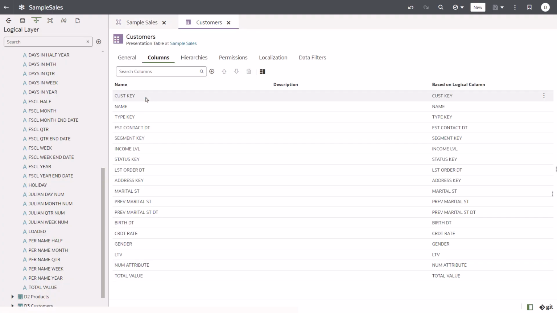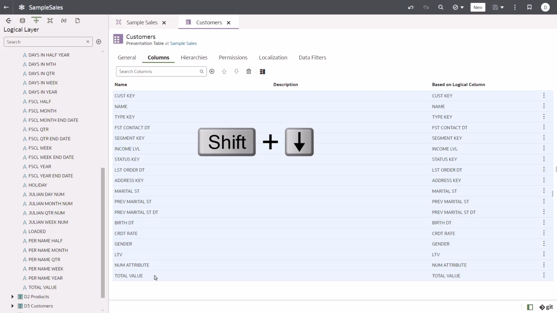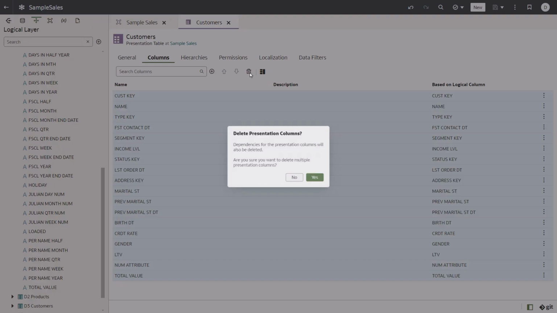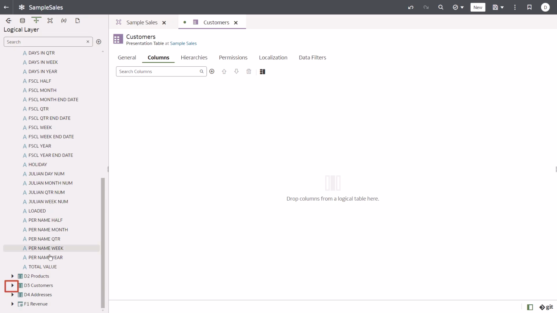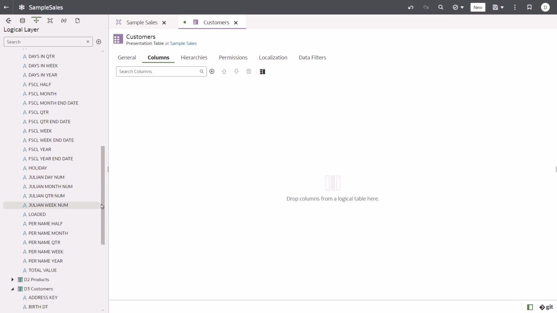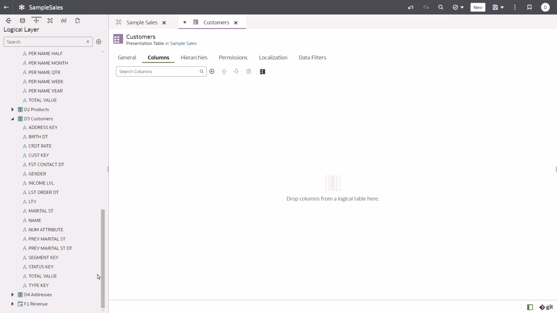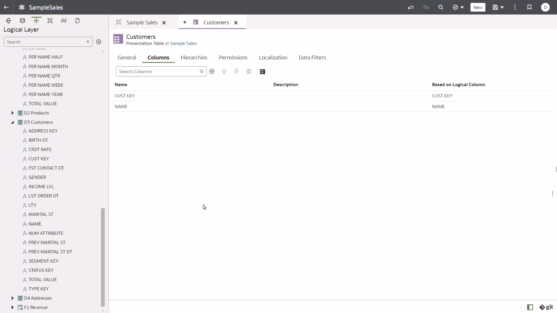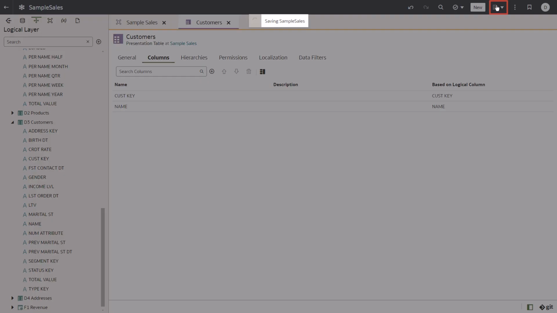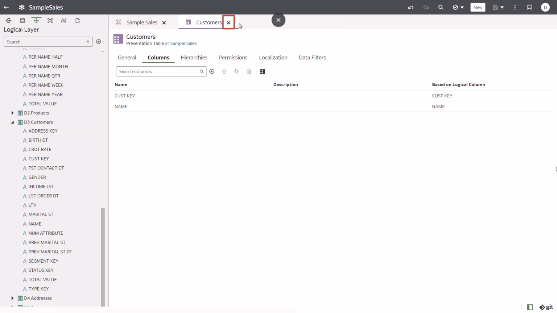Double-click the Customers table to open it in the Sample Sales subject area. The Customers table contains a lot of information the users won't need. Let's fix this. Use the Shift and down arrow keys to select all the columns and click Delete. Confirm the deletion. In the logical layer, expand the D3 Customers node. Use the Control key to select the Cust key and name columns that the users will need, and drag them to the Customer Columns tab. Click Save. Close the Customers tab.